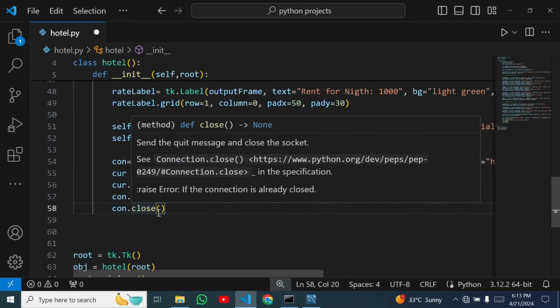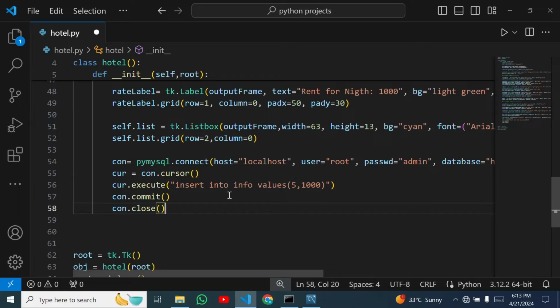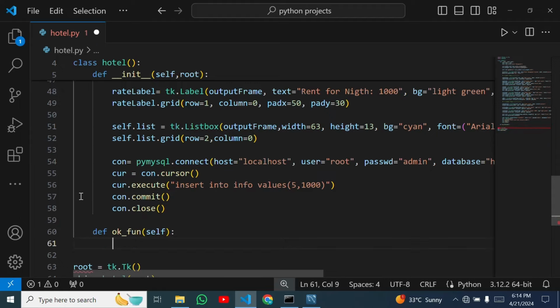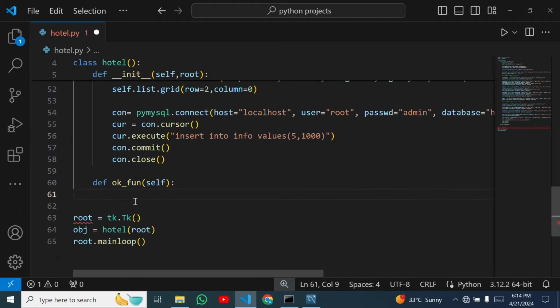So when your program is executed, this information will be inserted in your database. Here I have to define a function to make our OK button functional. I will use the def keyword to define a function, and I will name it okay, because we have to call this function by clicking the OK button. I have to pass self as a parameter, then use a colon.